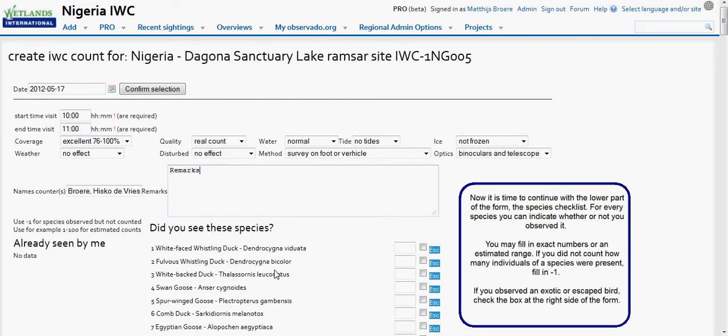Now it is time to continue with the lower part of the form, the species checklist. For every species, you can indicate whether or not you observed it. You may fill in exact numbers or an estimated range. If you did not count how many individuals of a species were present, you may fill in -1. If you observed an exotic or escaped bird, check the box at the right side of the form. If you did not observe one of the mentioned species, you may leave the fields blank.